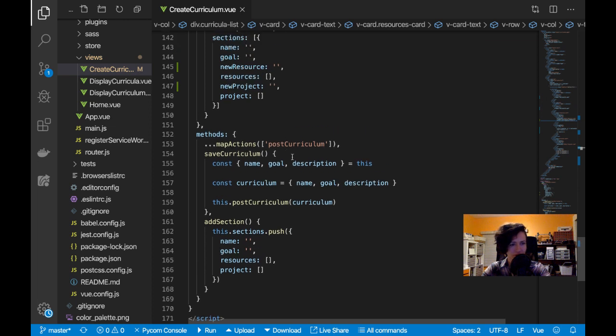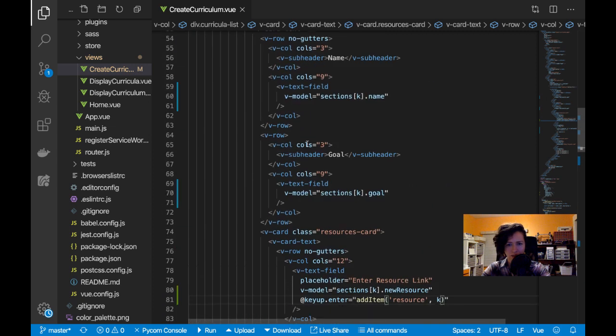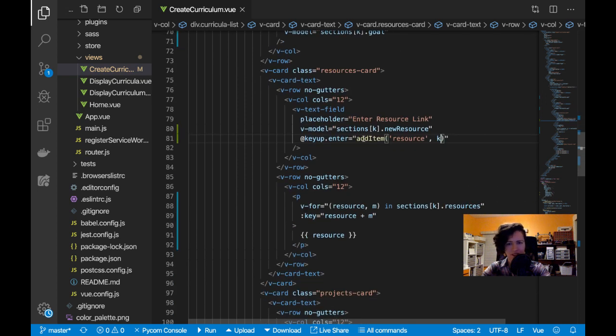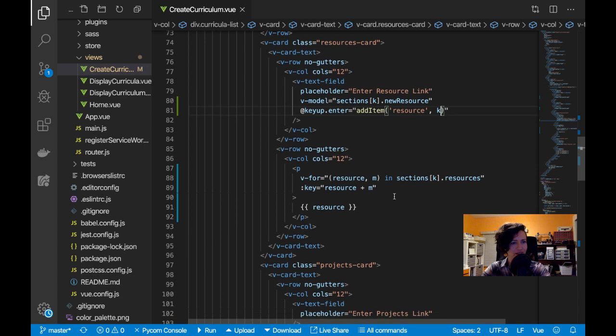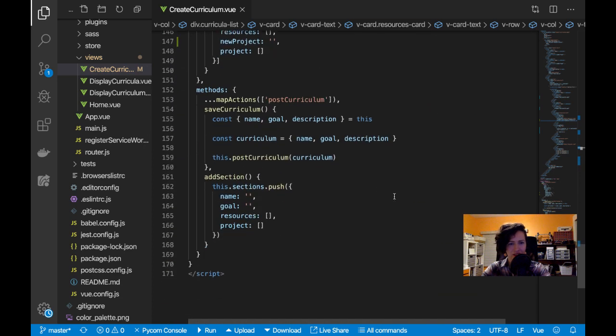So let me go to index instead of... I'm not sure what you mean, Nobody's. So you mean instead of item? Maybe you can explain. So here in methods, let's see. So I have add section.